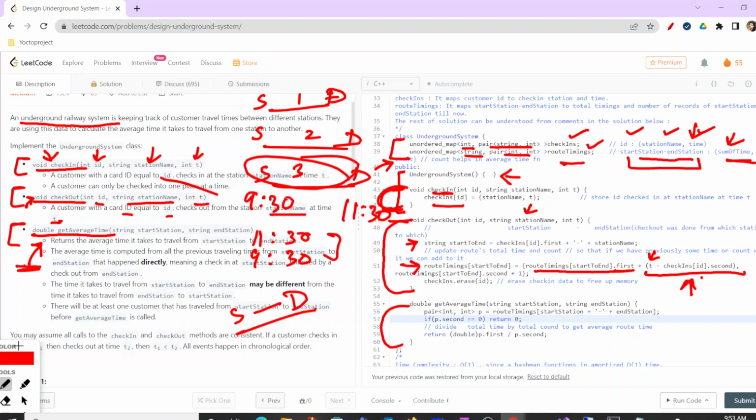And then for this count, what we are doing is route timing start to end dot check-in, that whatever count was earlier, means starting it will be 0. So then after that it will be simply incremented with 1. So that's what we are doing here. And then we are simply doing check-ins dot erase of id, because we simply need to erase that. Either we could skip it also, but we are just freeing up the memory, so we are erasing from here. So these were the two functions which were required to be populated with all the values which were there.